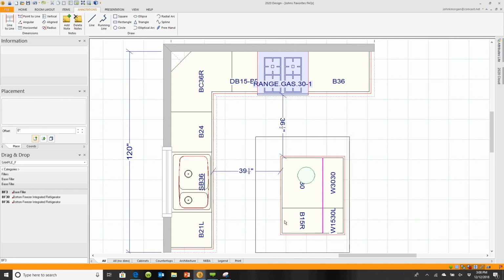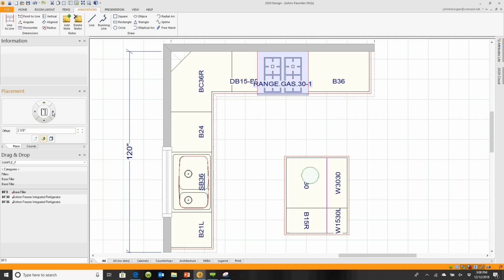Here's how you move the island. If I draw a box around it, I simply held the left button down. I drew my box around it. See over here where it says placement? It automatically highlighted the feature called move. And if you read where it says offset, I can type in a dimension. 42 minus 39 5/8 is 2 and 3/8. If I click the right arrow to move my island to the right, I now have a 42-inch walk-through space.